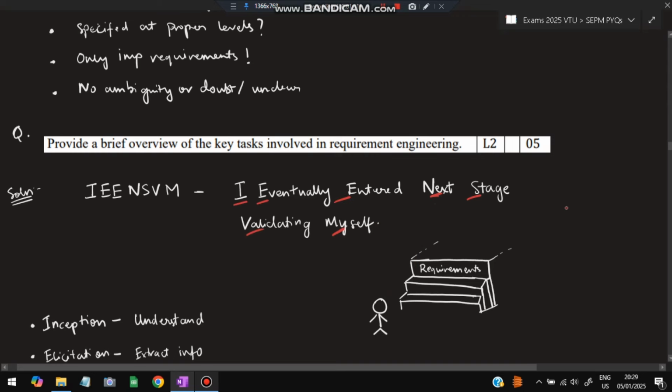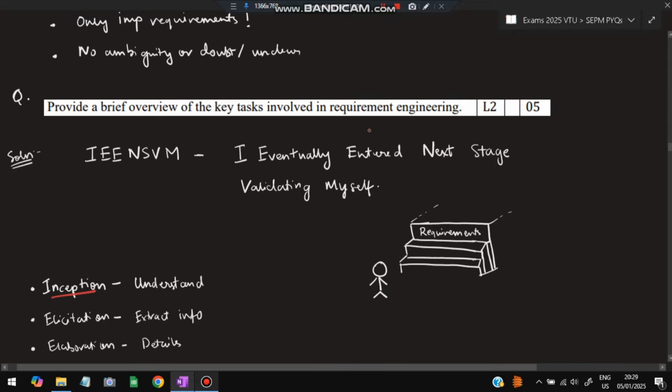IEENSVM. Okay, write it in the top part of your answer sheet wherever you want. Okay, after you have written this one, then you have to elaborate this one. I means what? Inception. In requirement engineering, first you have to do the inception. Inception means understanding what is the requirement. Okay, understanding what is the requirement by communicating with the team members and gathering information, researching and listening to the team members' requirements. All those things you will do and understand what the requirements are.